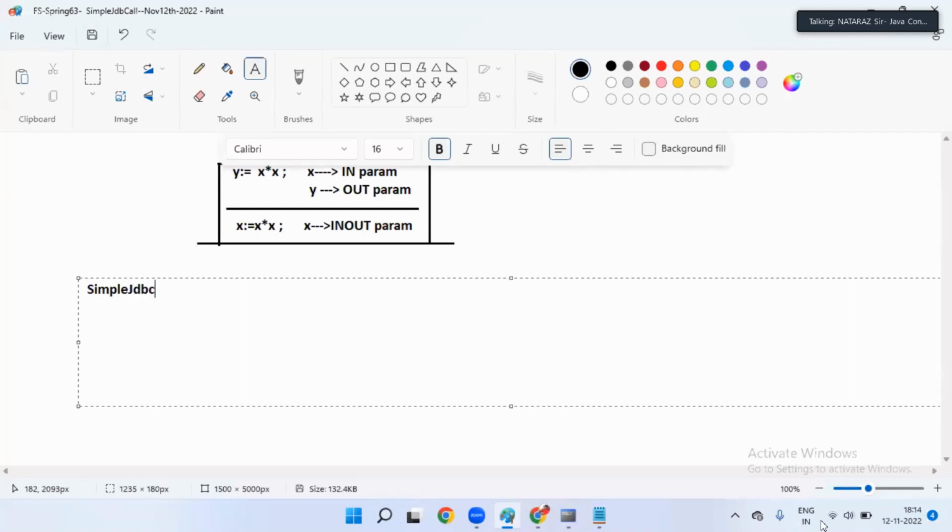Simple JDBC call. Who is the dependent object, guys? I want reply. Data source object is the dependent object.